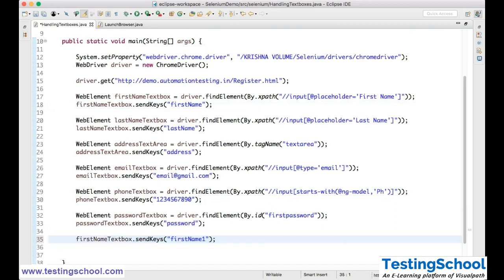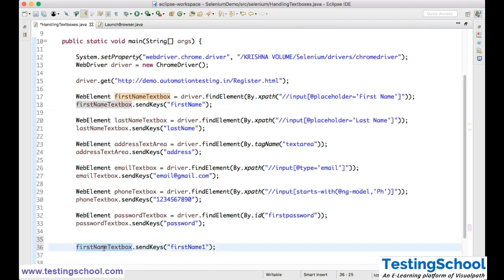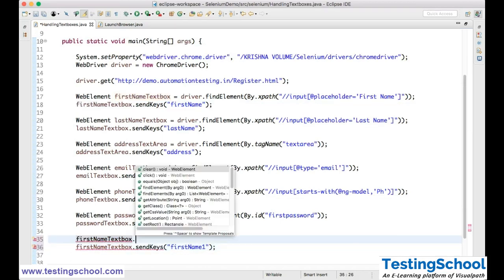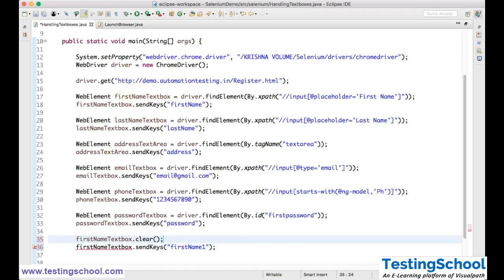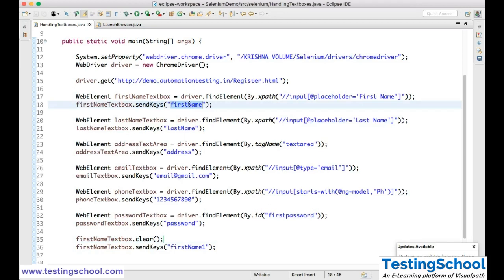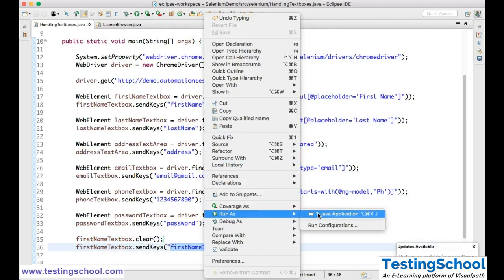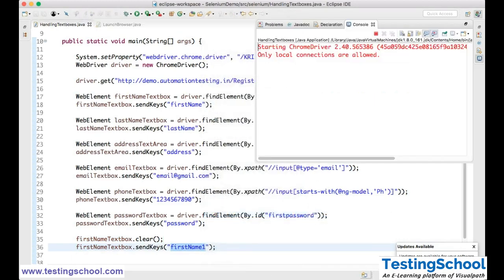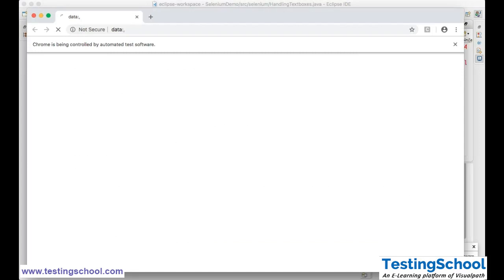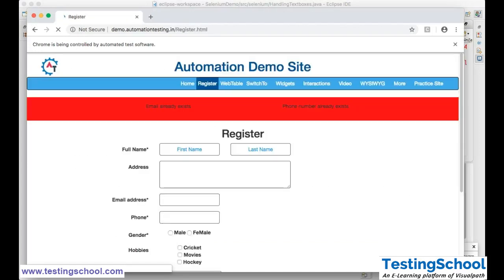We'll do Control Z. Before entering into this text box, we have one more method here, right? That is called clear. Clear means it will clear the text box before entering something into it. I already entered something like first name. When it comes here, first I am clearing this text box and I am entering first name 1. This time it should not append. It has to clear and enter first name 1 in the text box. Means newly typed.